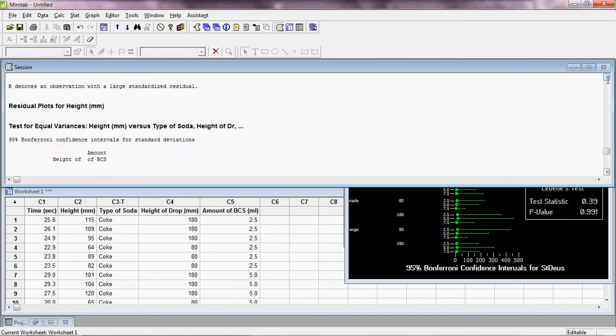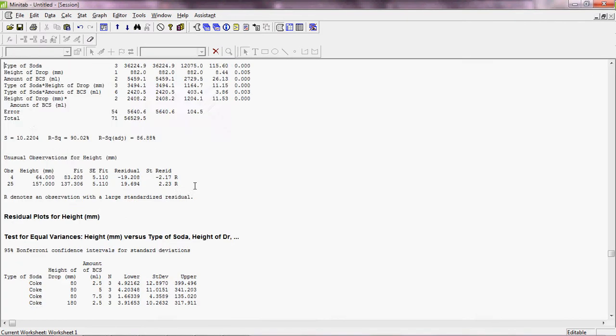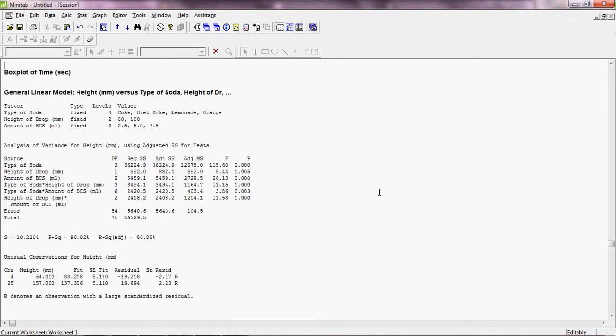That's their equal variances. I'll just maximise this and scroll up. Okay, so here's the output that we're interested in. General linear model: height versus type of soda, height of drop and amount of BCS. Now I have treated these as factors with fixed levels. If you had a lot of levels for bicarb, say, you may want to treat that as a continuous variable, but then you'd have to be careful about the shape of the response. I don't think it will be linear in any case, so we'll just treat these as factors.